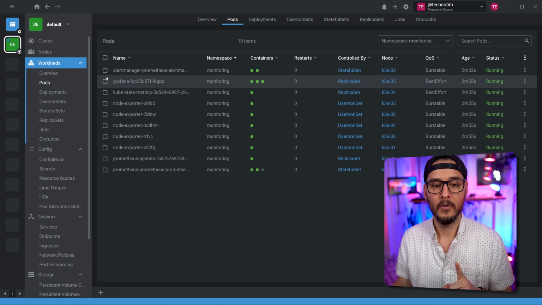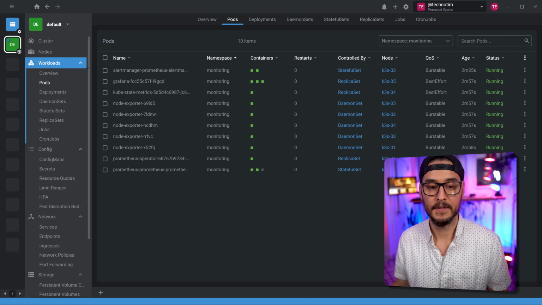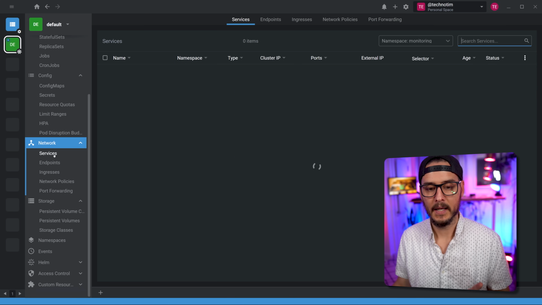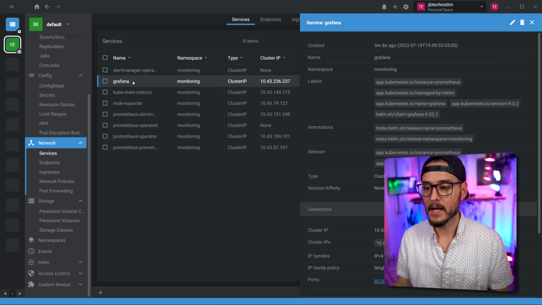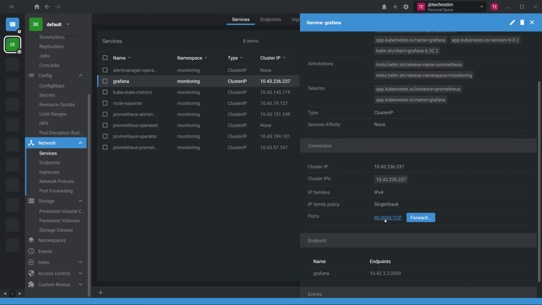So you can do this without an ingress, and it's port forwarding with Kubernetes. If I want to port forward to one of my services, say for instance our Grafana service, I could go down to networking, go to services, and click on Grafana. Right here, I can actually click on this and it will port forward to this service, and I can get to it without even exposing it through an ingress.